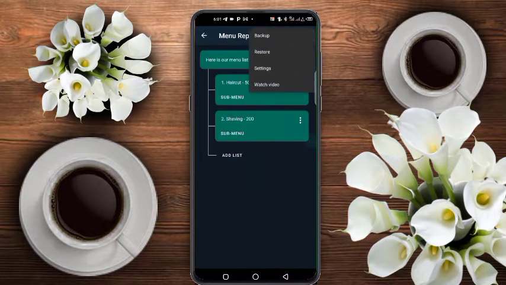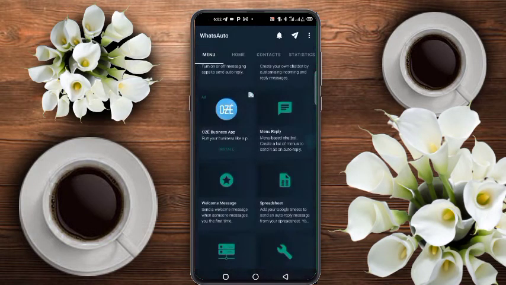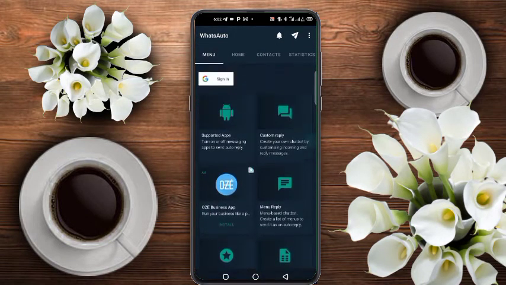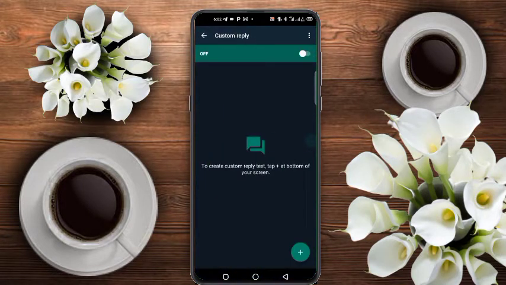So you see that I cannot add any more menu list. This is the only one I can do for this free plan, but it's the same thing for others. If you upgrade, you just make sure that you select. So I just go to custom reply. Okay, menu reply won't work on its own. It can only be linked to this custom reply for this app. Basically, it can only be linked to the custom reply.